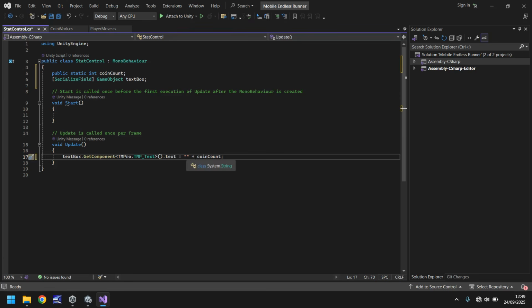Now the reason we do this here is because this particular text box is expecting text. However, we've declared coin count as an integer. So we need to fool the text box into thinking that actually this is text. That's why we put this double quote here. And then we can add anything else that we want to it. So in this case, we're adding the coin count.